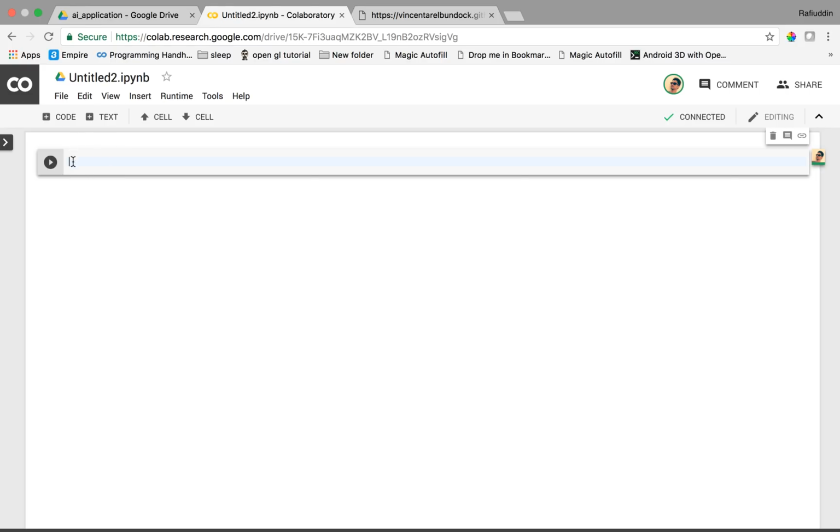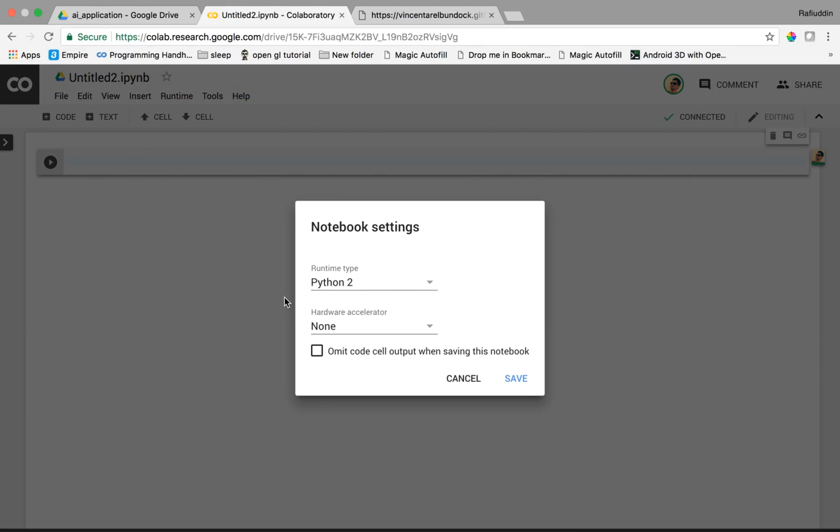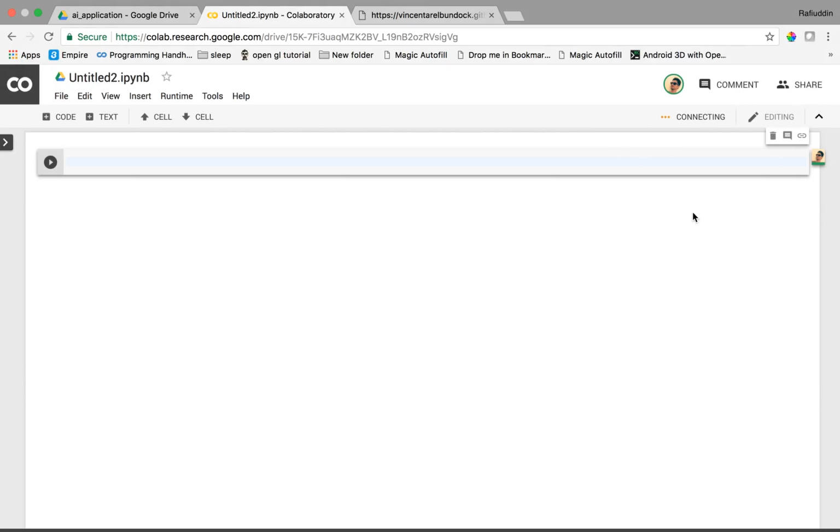You can code here, install the libraries, and for utilization of the GPU, you have to change the setting. In the Edit part, there's the notebook settings, and you can change the runtime type to either Python 2 or Python 3. There's also a hardware accelerator. By default the selection is None, so you have to change this to GPU for utilization of the GPU. Now hit the save button. Now as you can see, it's connecting to the GPU environment, and now it's connected.